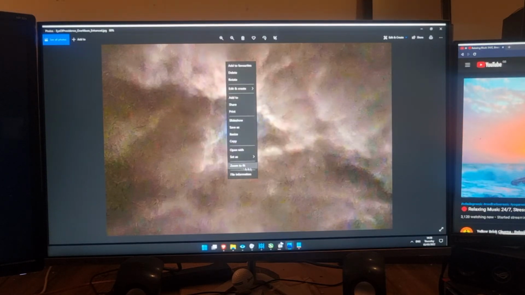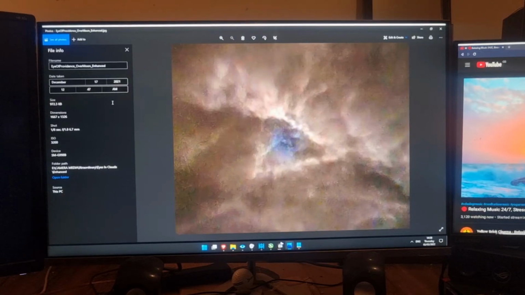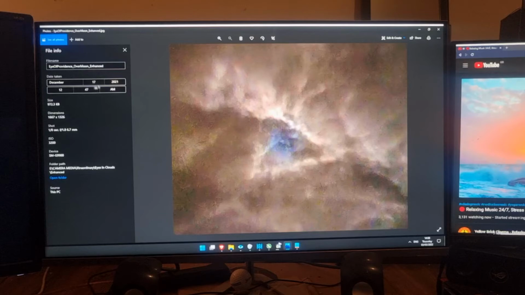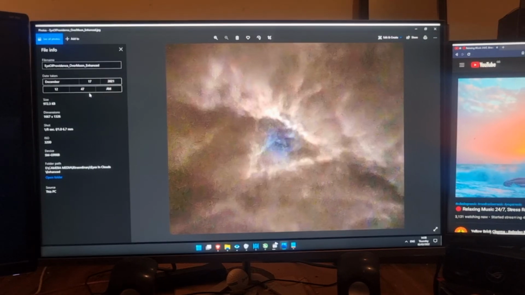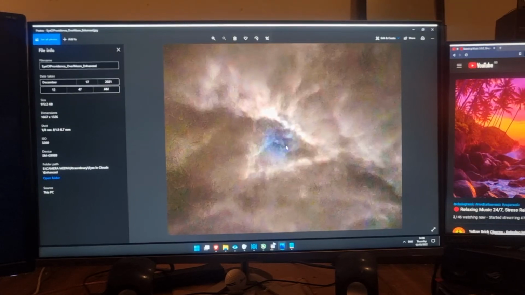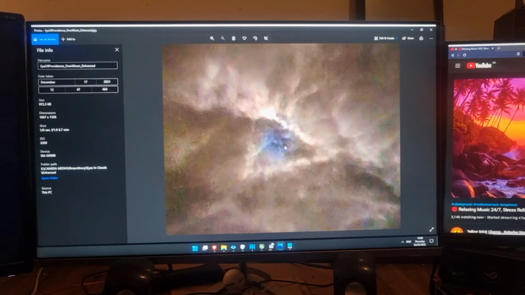Right, this was taken, let me take a breath. December the 17th, last year, 2021, at 1:45 in the morning. Remember the other image of the kind of whitish clouds with the triangular outline? This was that night.